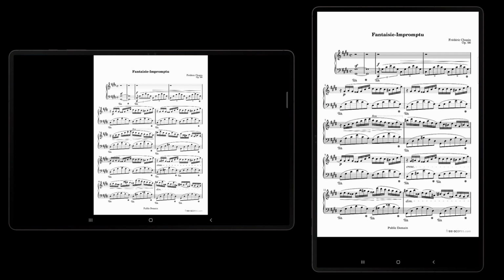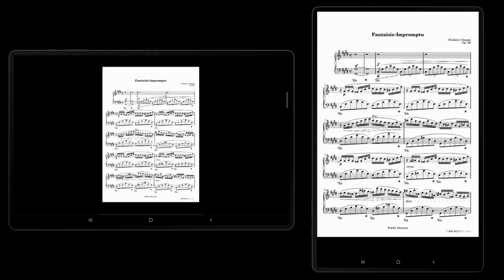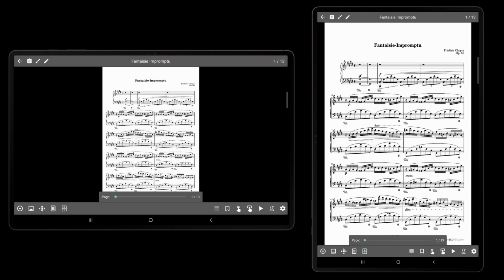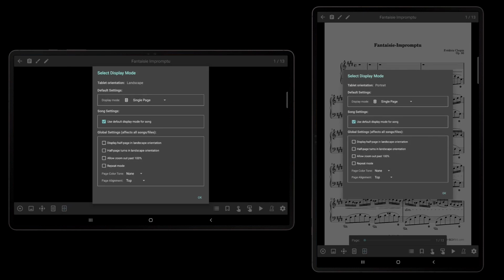To begin, load a song, bring up the song overlay by tapping on the center of the screen, and then tap on the display mode icon at the bottom of the overlay. A dialog will be displayed with a drop-down that changes the currently selected display mode, as well as settings specific to that mode. If you tap on the default display mode drop-down, you will see a list of all of the currently supported display modes.